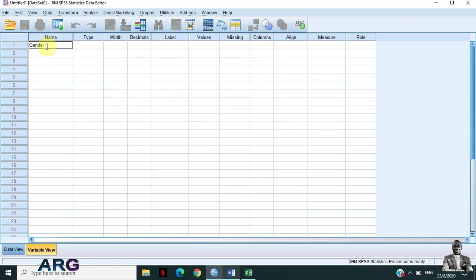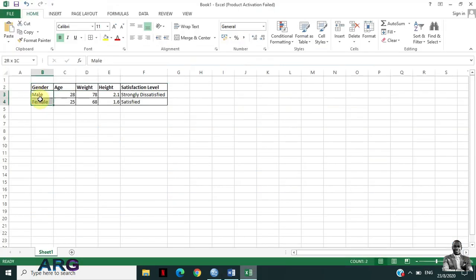So our first variable is gender, right? And looking at our data, gender takes male or female, right? You can work with male or female, or you can replace male with M, female with F, right? Or you can say males, I want to give them a value 1, and then females, I want to give them a value 2. So it will be up to you.